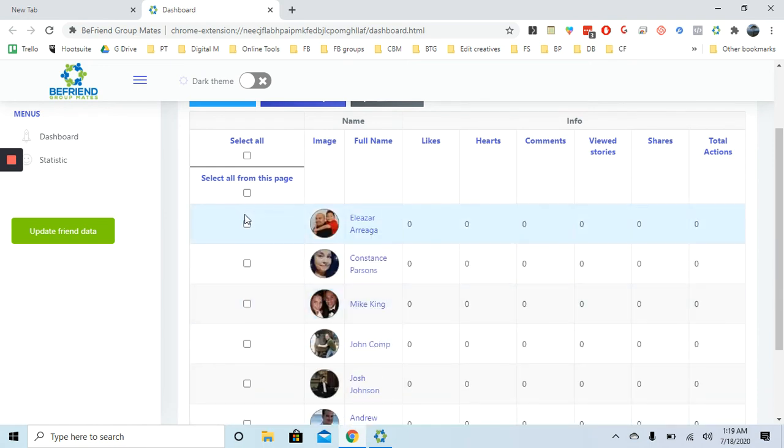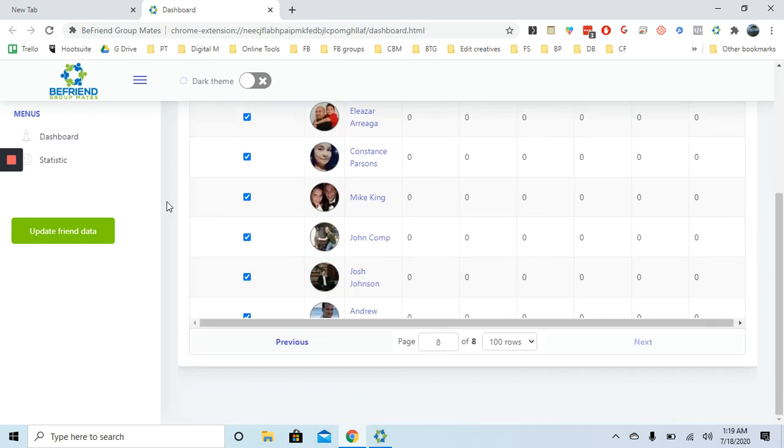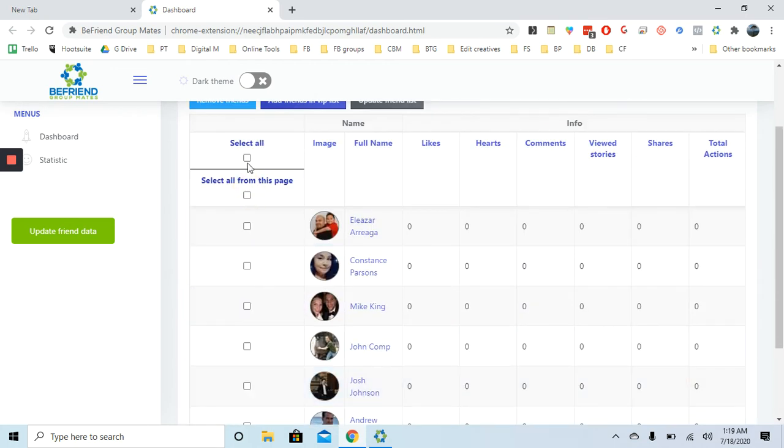So you can click, right? Or you could just click select all from this page here, just this page, so 100 people. Or you could just select all, but obviously I don't recommend that. I do not recommend deleting all at once. When you're doing this, ideally you delete no more than 20 when you first start. That would be a safe number, because if you automatically delete more than usual, then Facebook may flag you. So no more than 20.